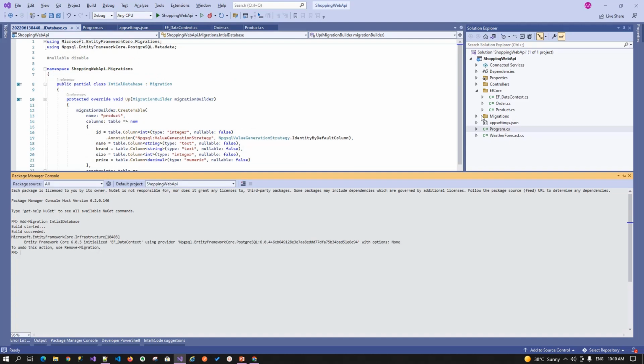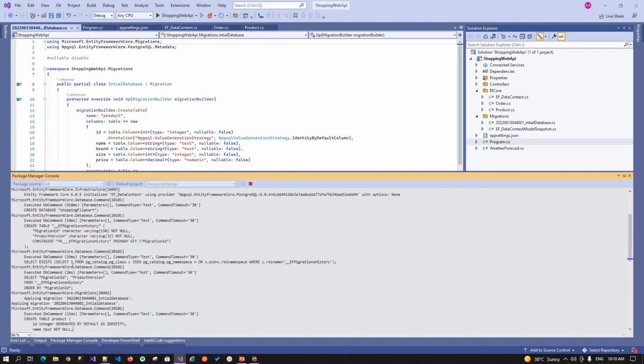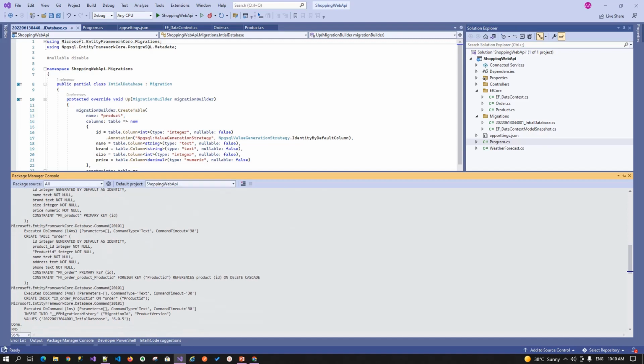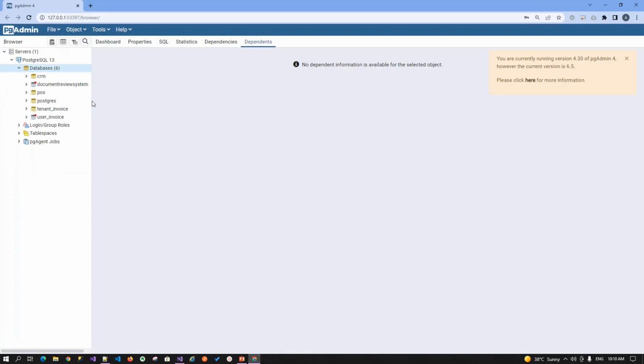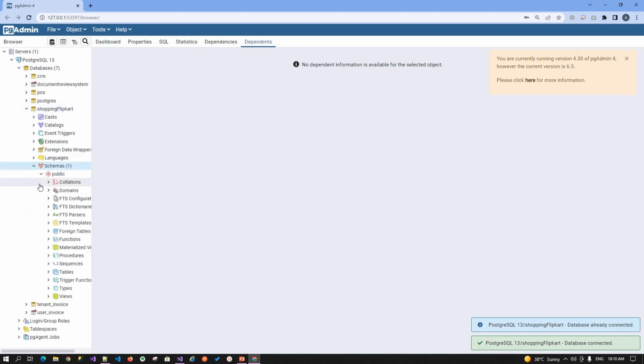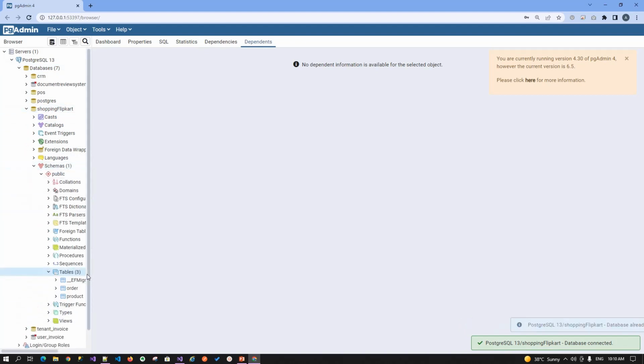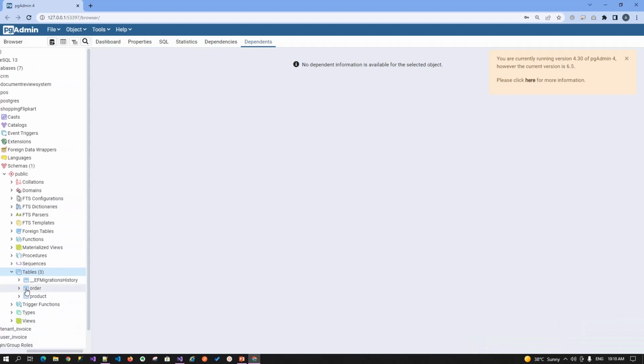So migrations are added under this folder. Now you have to open the package manager console window again, type the command update database. The moment you run this command, it will start trying to create the database in Postgres, and it is created successfully. Now go back to your browser where you have pgAdmin open, refresh this. Now you can see our database is created. Open the schema. Now you have the two tables named order and product.